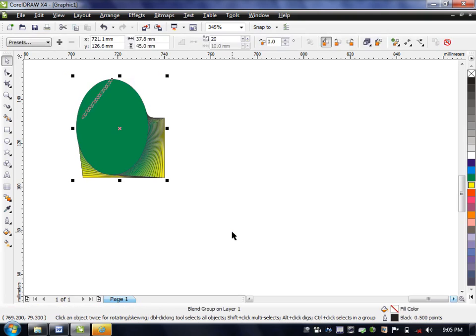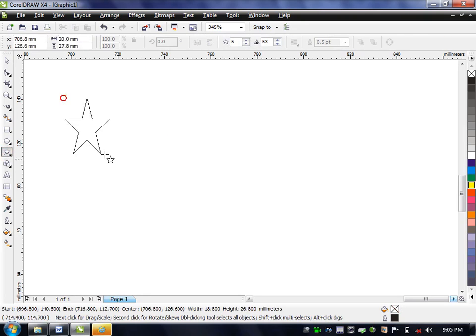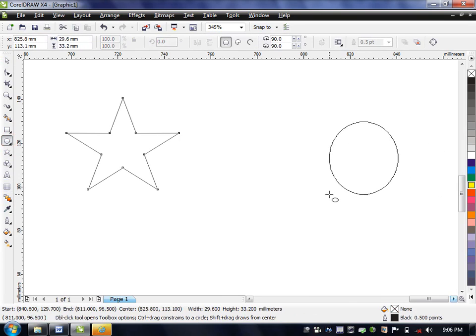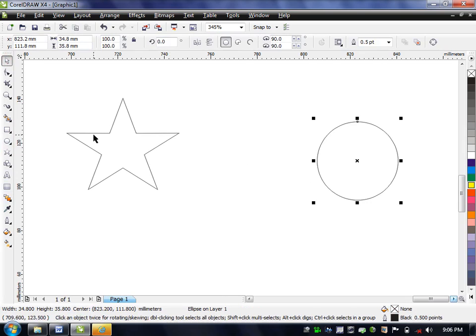Okay. I have a shape. It's a star, right? So I draw another shape. It can be anything. So now I want to blend. You know, blending is something that is just intertwining with something. That's what you call blend. So I want to blend these two objects.